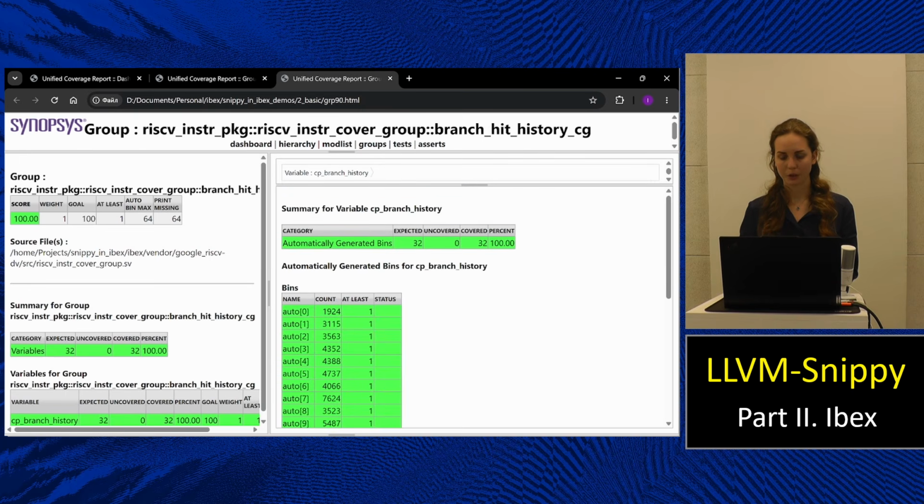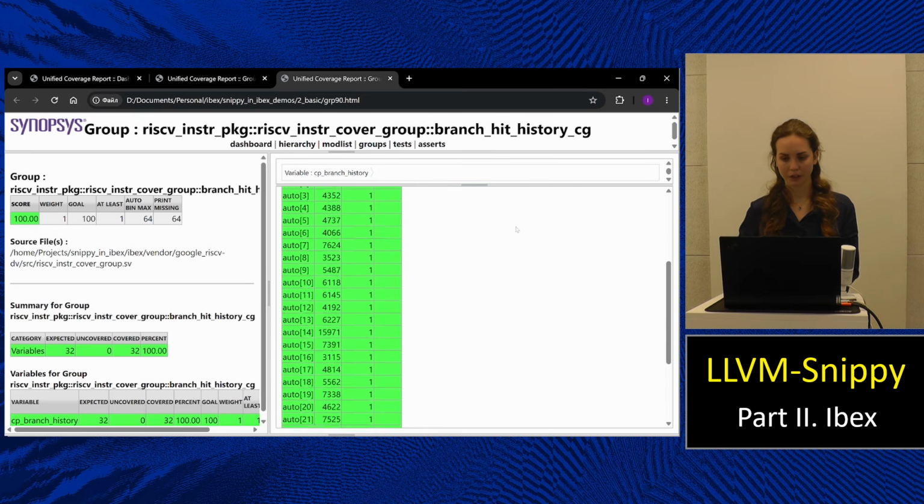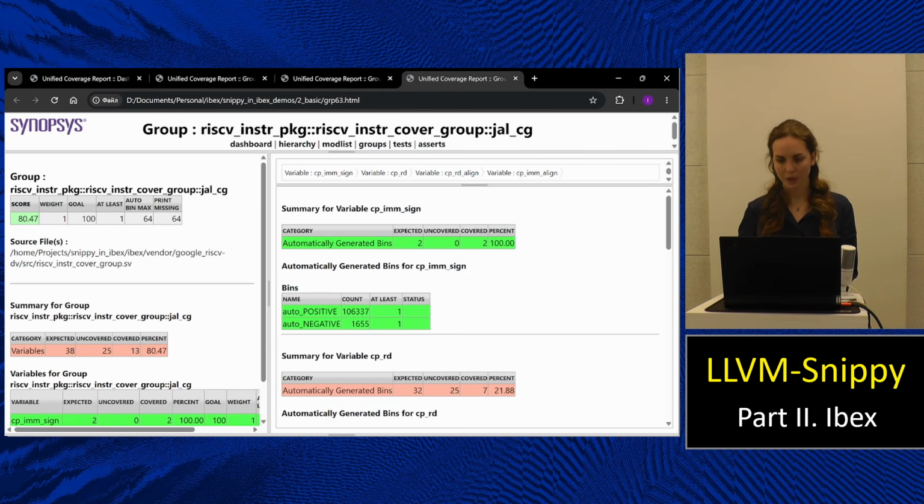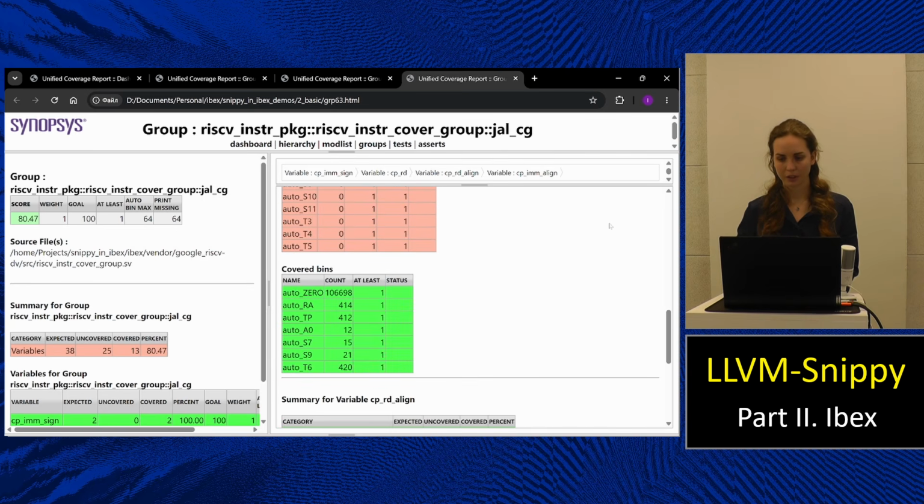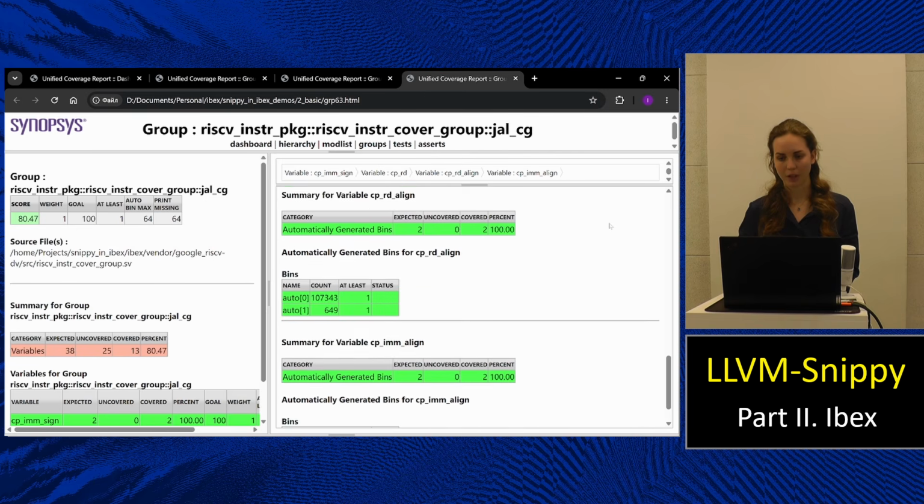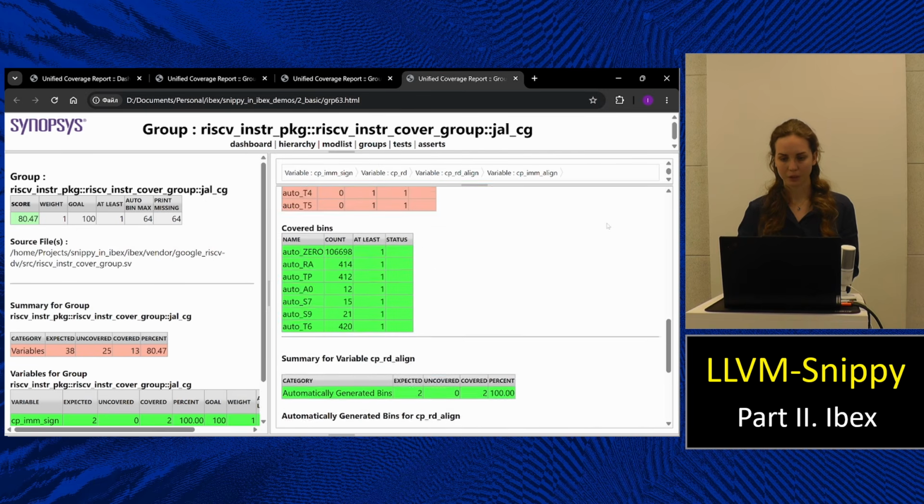Now let's look at branch hit history CG. In the first arithmetic run, this group was almost empty, but after the basic branch test, it closed completely. Now let's look at the jump groups. JAL CG and then JALR CG. The coverage is much better than after the linear test, but still not perfect. For JAL, immediate signs and alignment are covered, but not all RD variants.